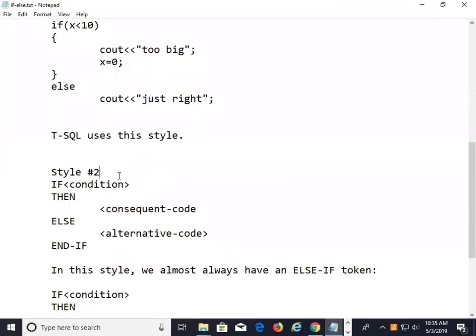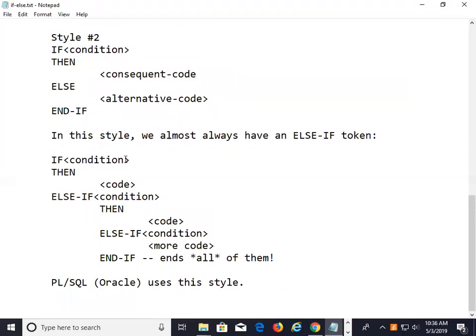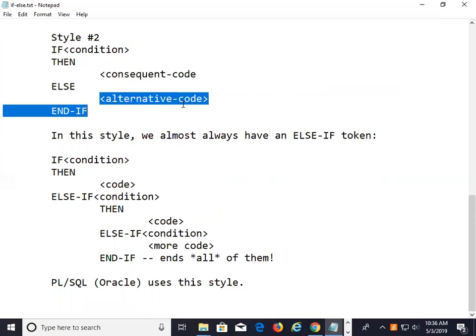The other style is, I'm not sure what you call it. It's not token delimited. You just have an if condition, then, but you don't have a begin. You just code. You have 0 or more lines of code. You may or may not have an else alternative. Here you have to have an end if, something that tells you to end this if then else. So you have if, end if. You don't have tokens bracketing the then code and the else code.